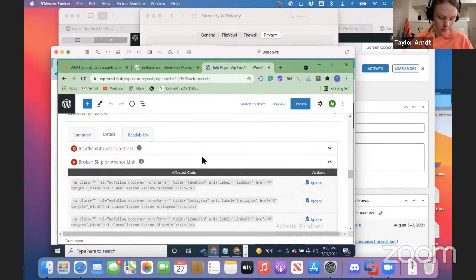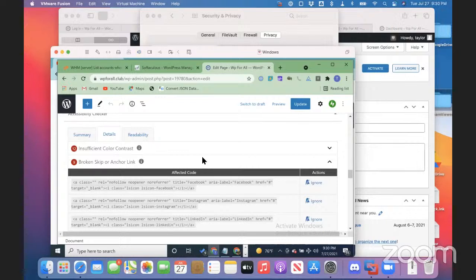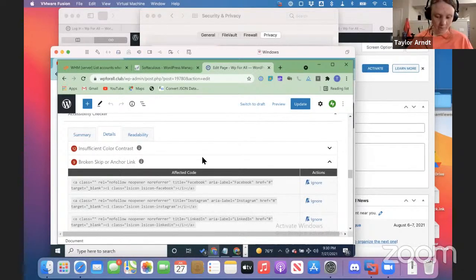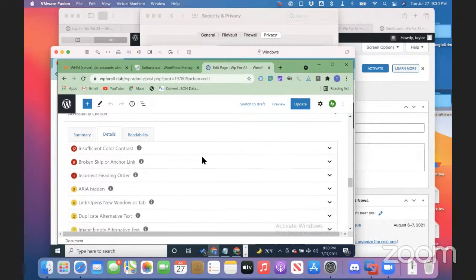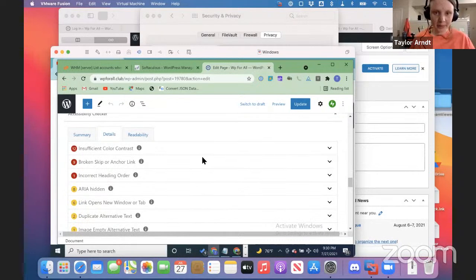Okay, so actions, affected code, clickable link, broken skip anchor link. I think we're just going to see more of the same. The next category is going to be laid out very similarly, but we can do that, because we kind of want to get a wide variety of issues, right?